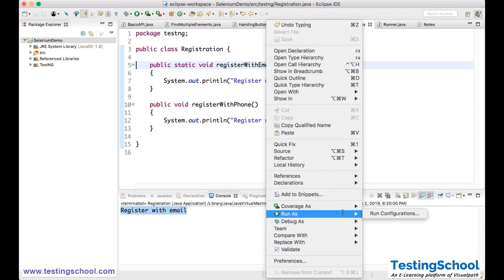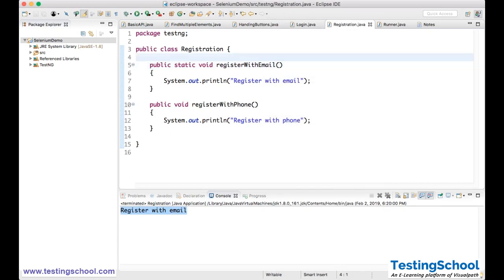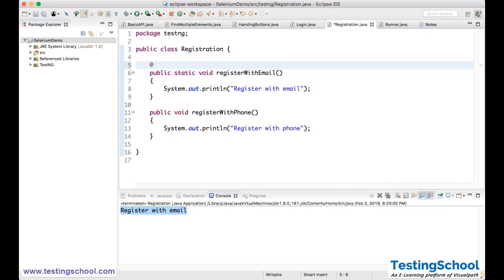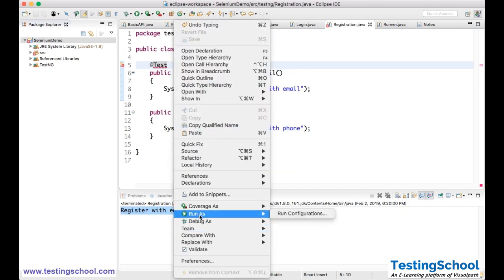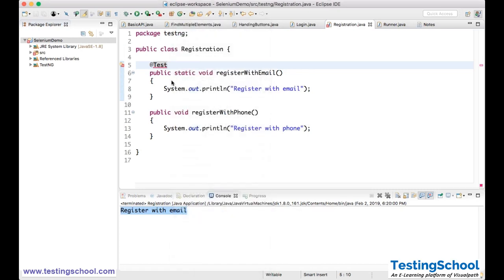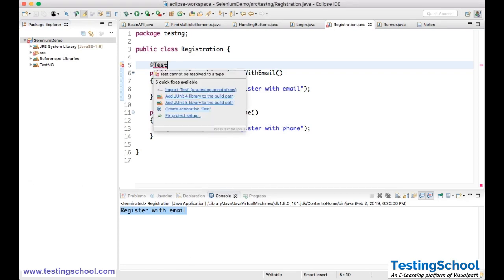Now what I'll do is put @Test. Okay, now it will give you some error. That's fine. When I right click, you see that I'm not seeing the option yet. Now I need to import this. When you hover on that, you see the import Test from org.testng.annotations.